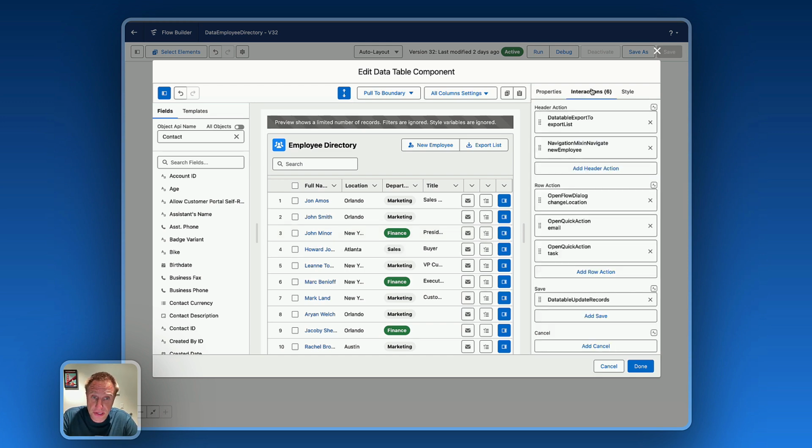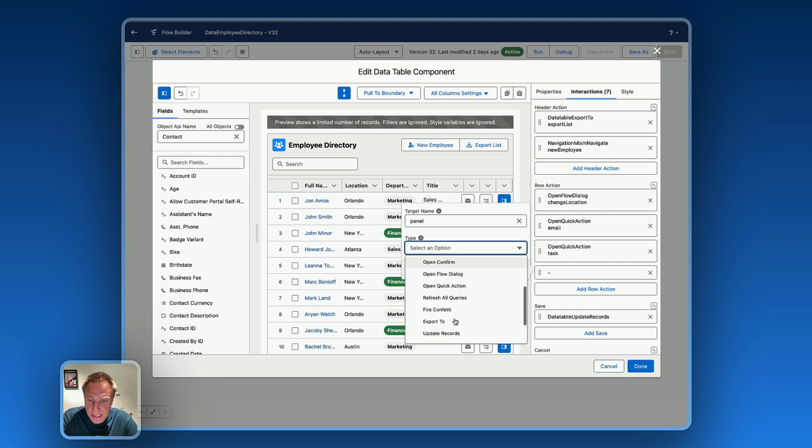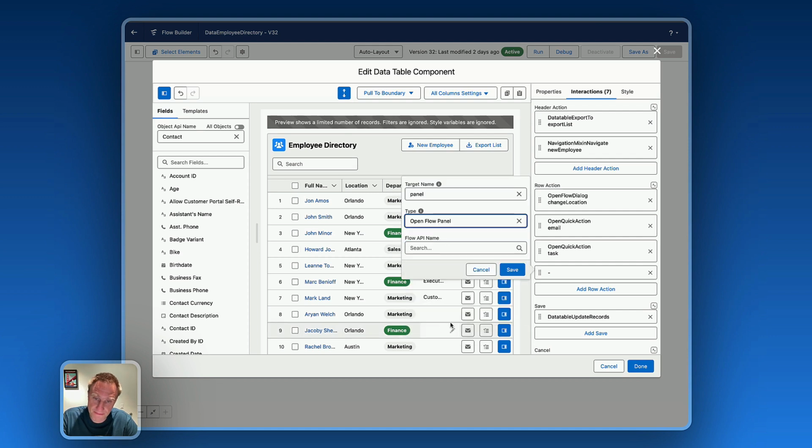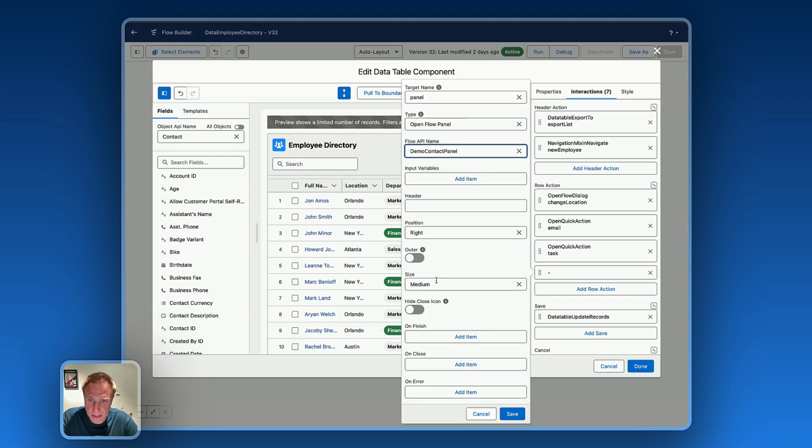So that's where I need to go on interaction to create the interaction on row action, because it's a row action. So add a new row action, target name, that's the button I just created, panel. And now for the type, I will select open flow panel. Now I need to specify the flow I'd like to open as a panel. So I will just add the flow. So I will just add the demo contact panel.